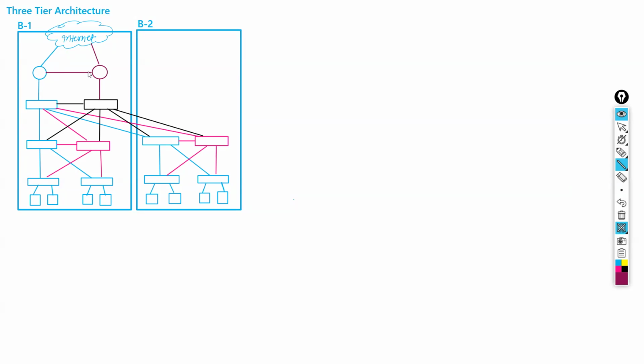Which one? No, not for the virtual gateway. Here HSRP definitely we will configure, okay, for the redundancy, so that we don't have to go and change the gateway here. Now, why is this called 3-tier architecture? Because how many layers of switches do I have? 1, 2, 3. This is why it is known as 3-tier architecture.